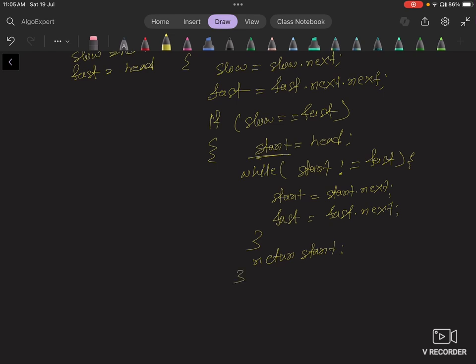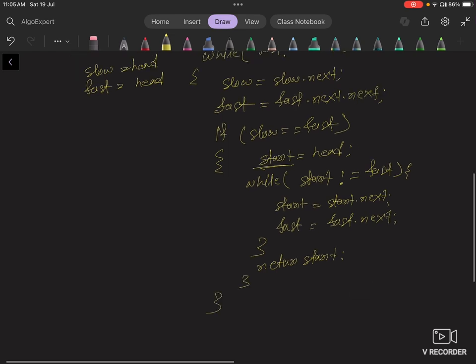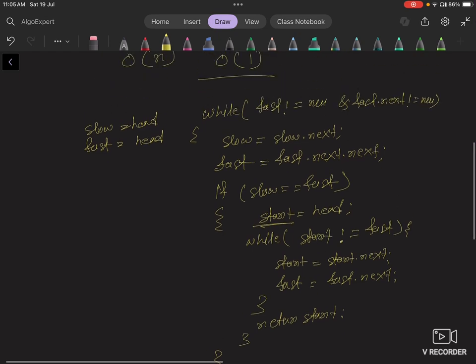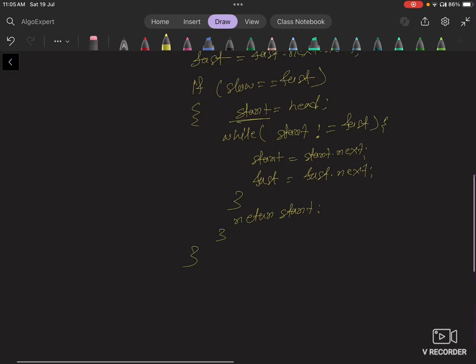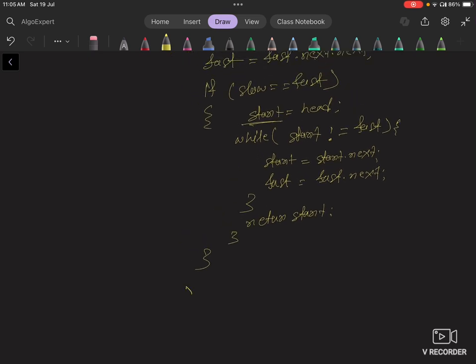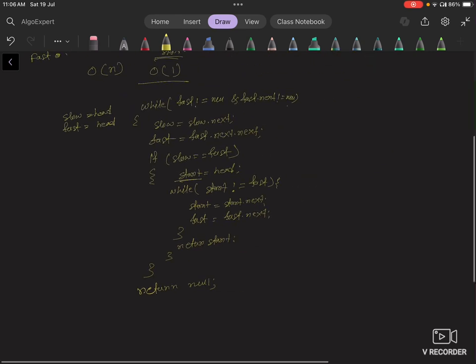I'll exit the end of this while loop, this if condition, and this while loop as well. And if the slow pointer and fast pointer never meet, in that case the fast pointer will reach the end of the linked list, and we will just exit from the while loop, and after that I'll just return none. That means there is no loop in that linked list. Okay, so I hope you are able to understand the solution as well.